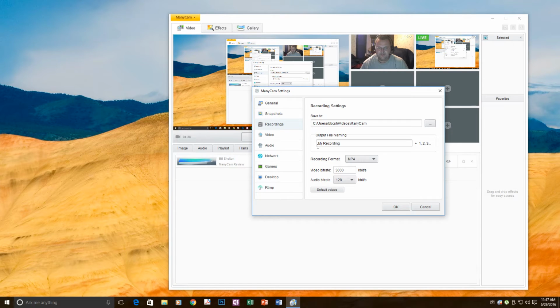Recordings, it's the same thing as the photos for this upper half. I always save mine to MP4. It's a smaller file, it's just as good quality. Bitrate, you may need to change this according to whatever streaming site you're using. They may have limitations or requirements, I just leave this as default.